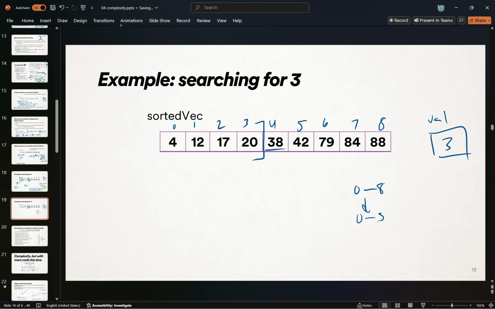I'll look in the middle of that. What's the middle of that? It's going to do integer division, so it'll calculate index 1. And it's like, all right, 12 versus 3. Smaller. So, okay, if it's anywhere, it's between index 0 and index 0, right? Same exact thing. All right, it's between index 0 and index 0.